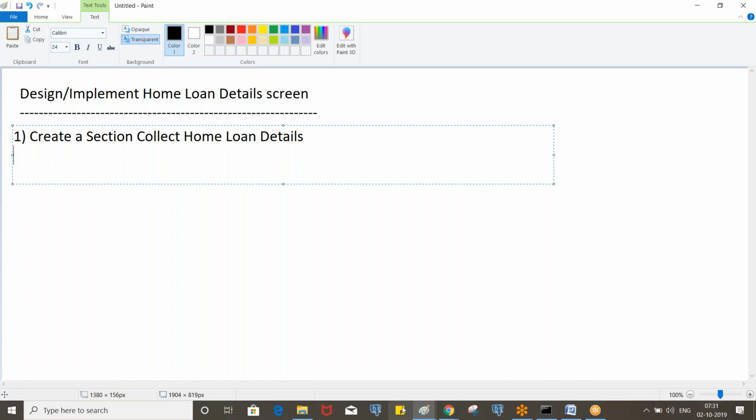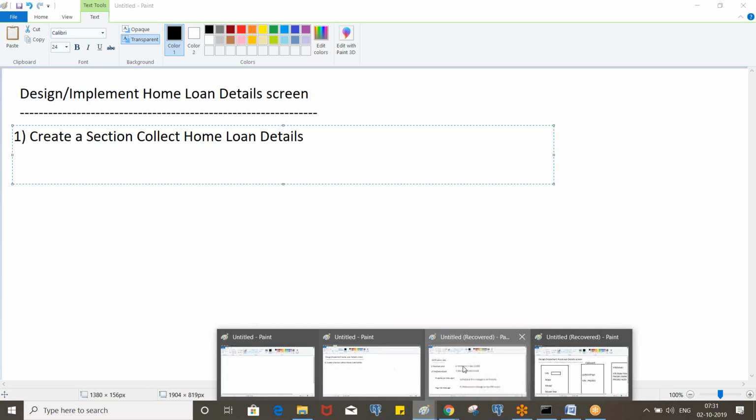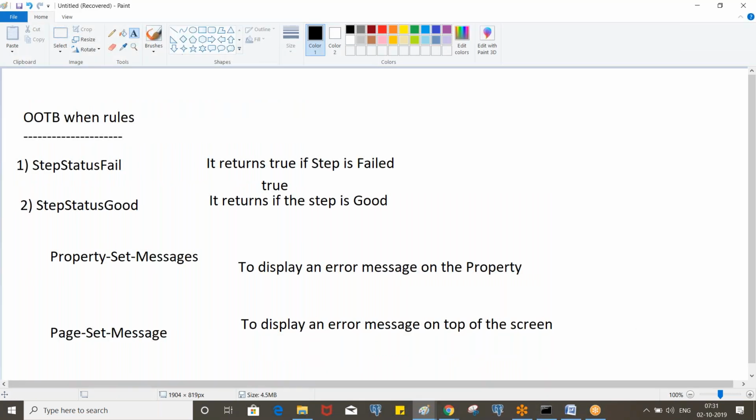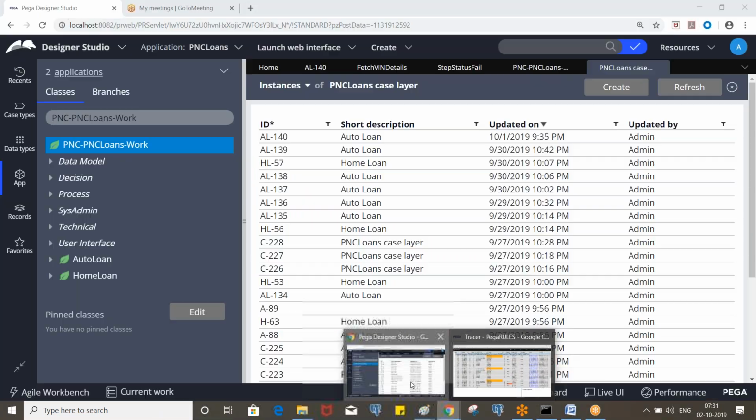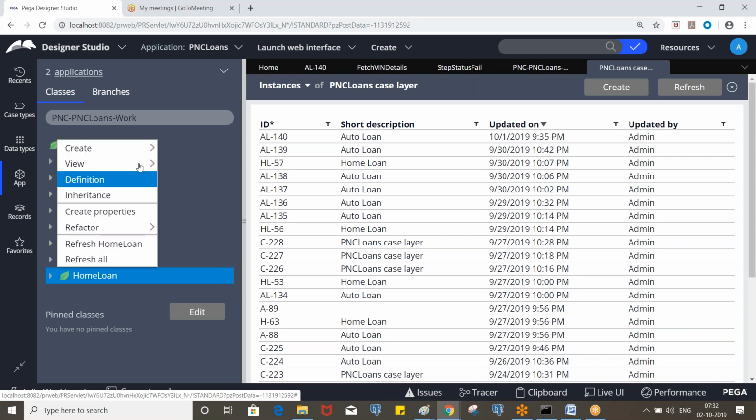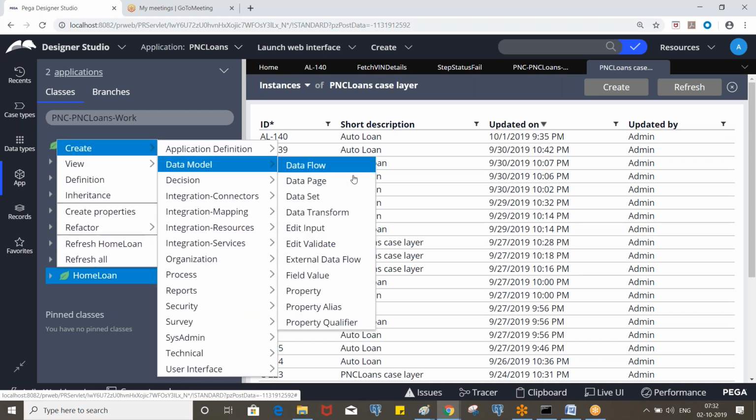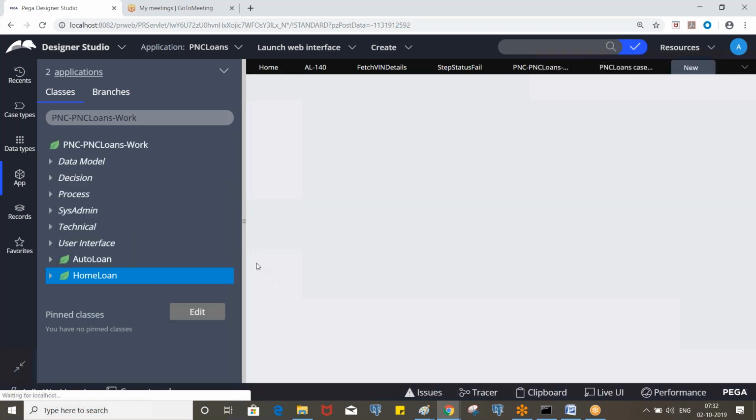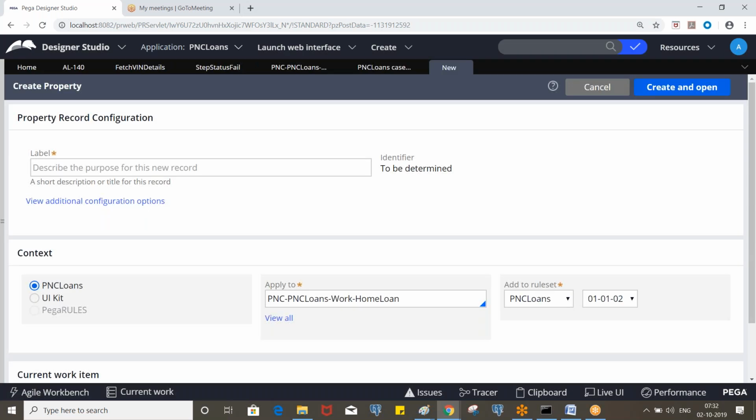Here we have a home in mind property. This property we create under the work class, the home loan class. So before that, let's create a property called home in mind, and the label can be changed. The property name is home in mind, and we are creating this under the work class.